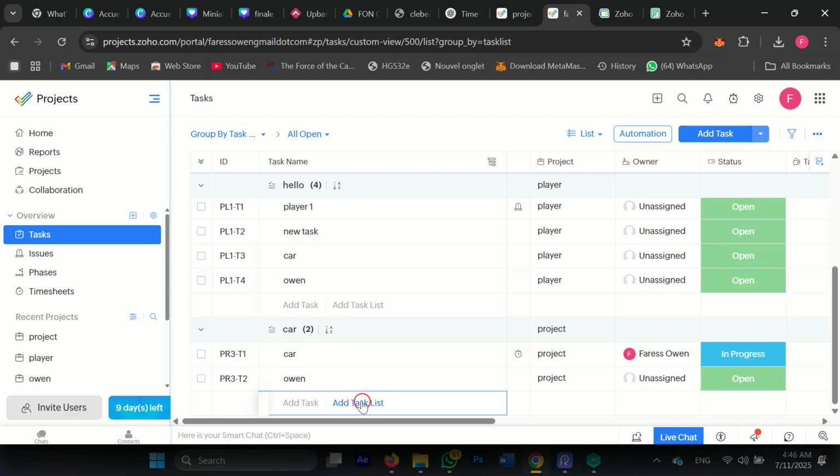And there you have it. That's how you organize tasks into categories in ZOHO Project. This process is not just about tidying up your tasks, but it's about making your project management more efficient and effective. It's about ensuring that every task has a place and that you can see at a glance what's happening in your project.